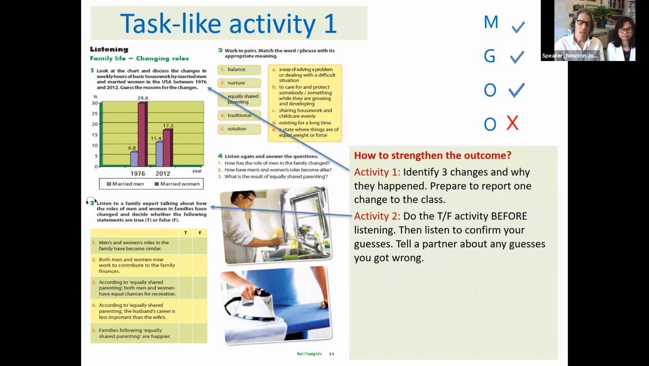Now let's look at activity 2, where they listen and then decide whether these statements are true or false. A very simple way to improve this is to get the learners to look at the true-false sentences before they listen and make guesses. So if the learners have to look at each of these sentences, do I think this is true or false?